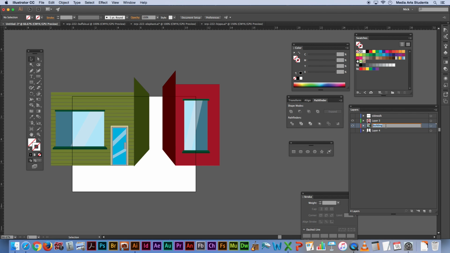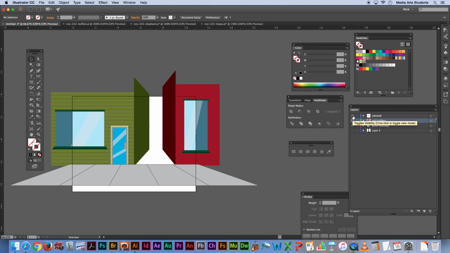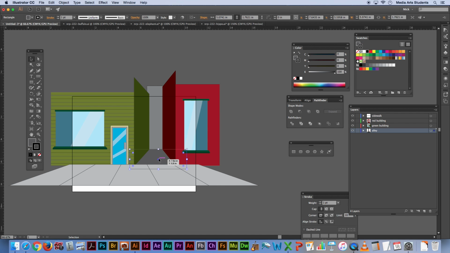And so instead of just building, how about I call this one green building? And then how about I call this one red building? Seems appropriate. And let's turn the sidewalk back on, and then let's turn on layer 4, which we're gonna call our alley. Okay, and I'm gonna make this even darker. And same with this. Okay, and that's pretty good.